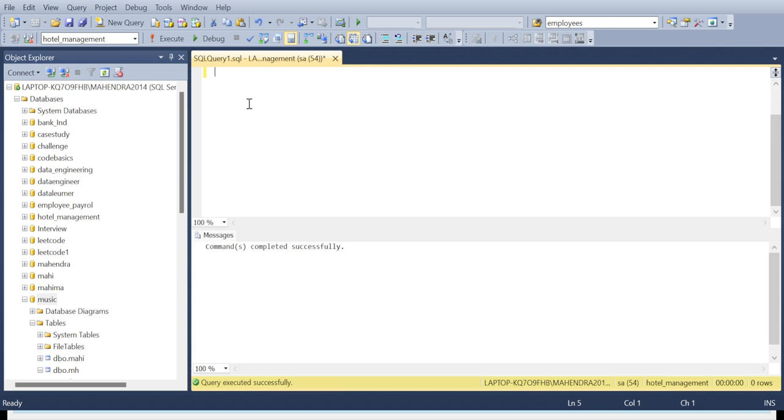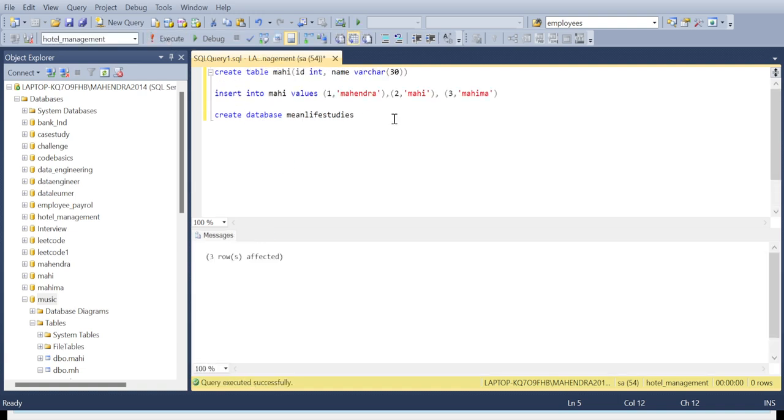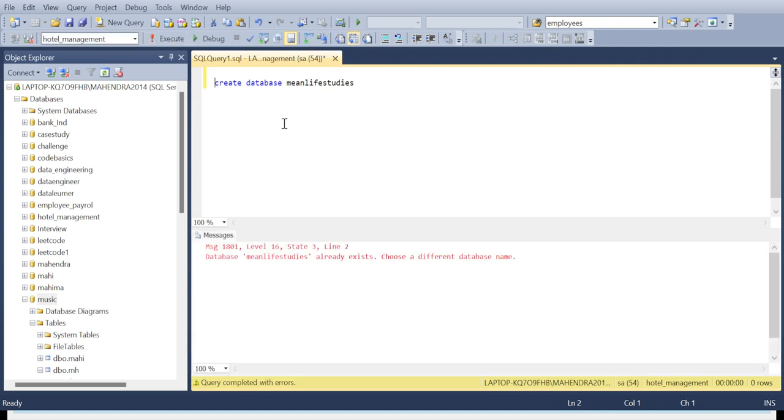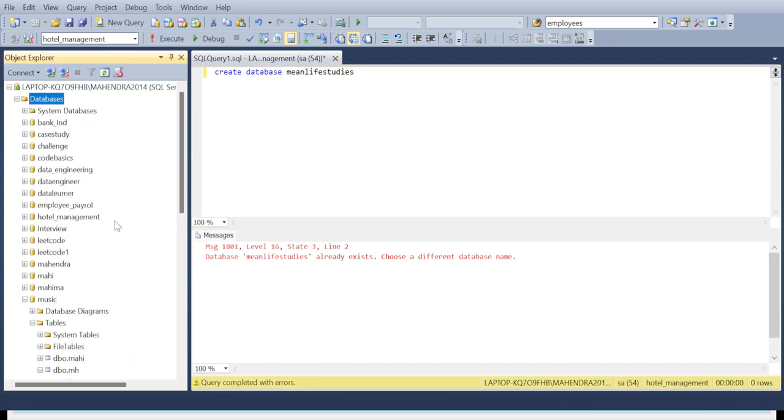Let's start with the creation of a database. Let's write: create database main life studies. If you have only a single query, then if you press execute, it will create the database. Here there is another query, so we'll just remove that, and now we have only one line of query. If you execute it, it will not execute properly because the database already exists. If it is available, you can see it here. It is not showing, so you have to refresh it.